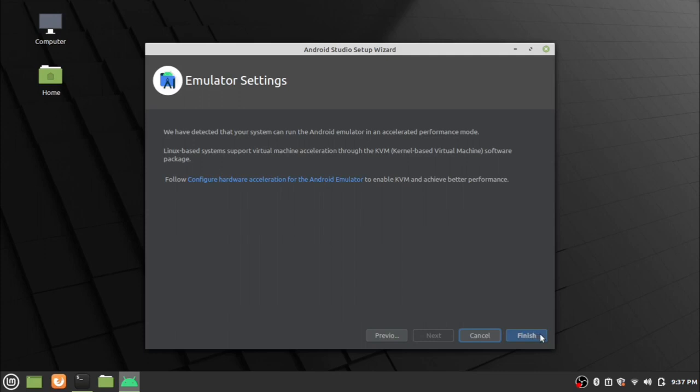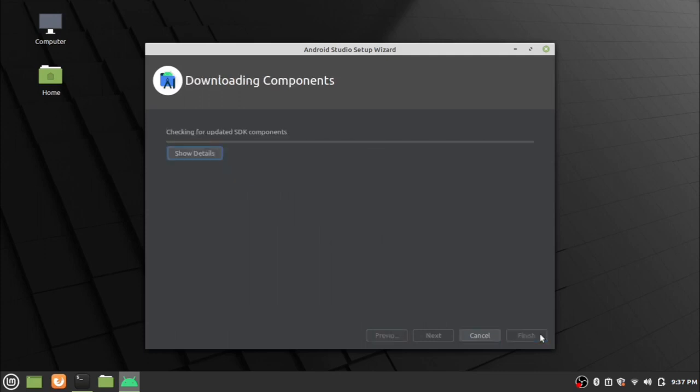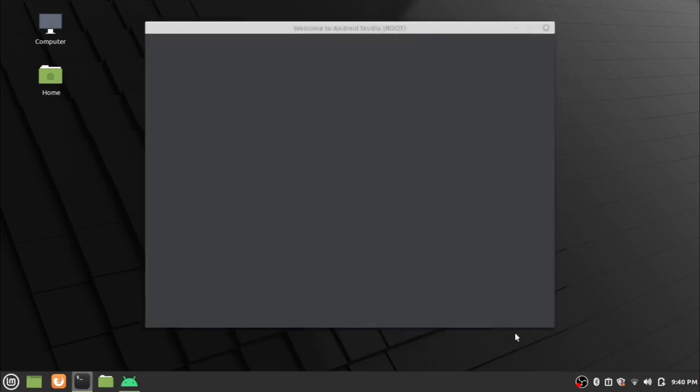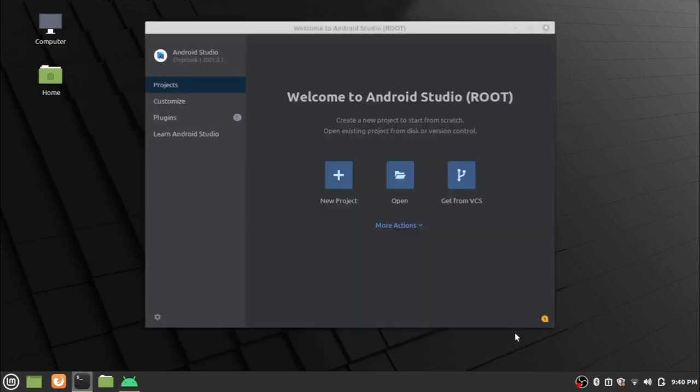Click Finish and wait for the installation to complete. After installation, click the Finish button. Android Studio will open now and the welcome screen will be displayed.